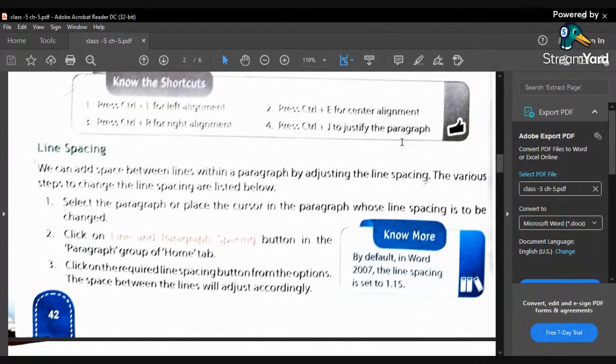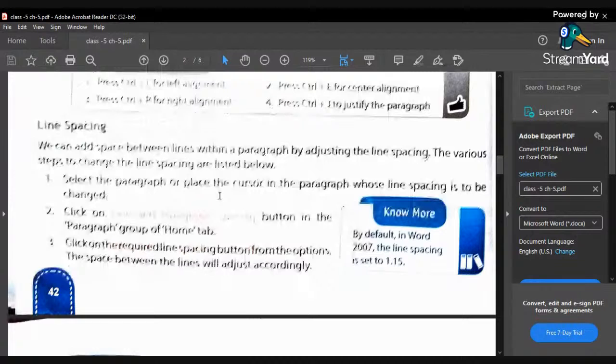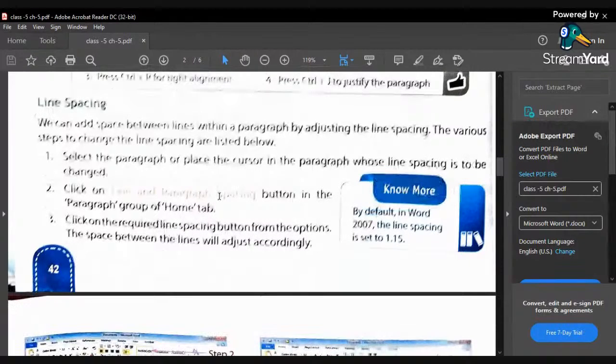Here it is. Press Control plus L for left alignment, Control plus E for center alignment, Control plus R for right alignment, and Control plus J for justified alignment. I hope everybody learned it. And next, line spacing.